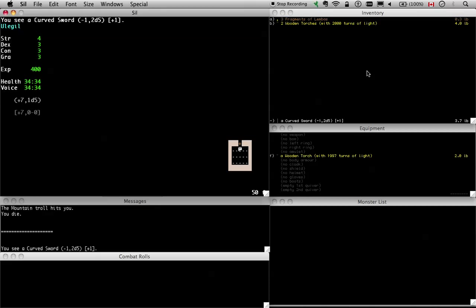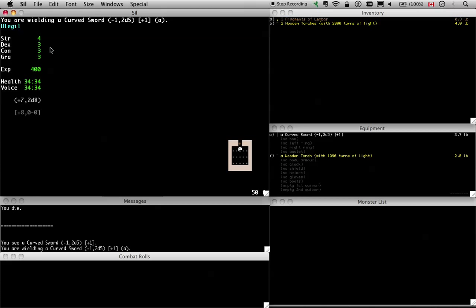One of the advantages that this build has in the early game is that you have 4 strength. And if you remember how the rules work, for every pound of weapon weight, you'll get an extra damage side for every point of strength you have. So if I have a 4-pound sword and I have 4 strength, I'll get 4 extra damage sides, which is a lot. This sword, unfortunately, is only 3.7 pounds, so I'm missing a damage side.